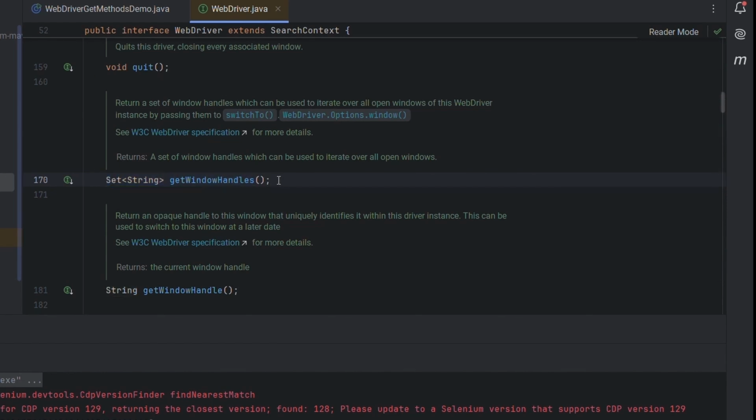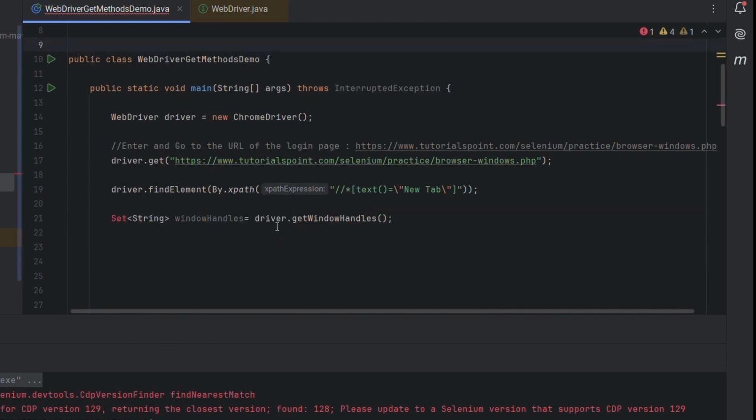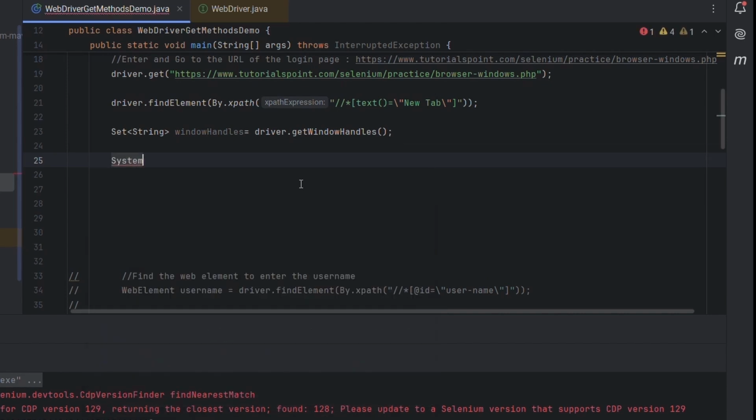When we open different instances of browser windows and tabs, every tab and window is assigned a unique window handle. So to hold unique values in Java, the collection that best suits this purpose is Set. That's why they have provided a return type as Set of Strings so that there are no duplicate values in it. So let's use Set of, it would be String. Let's name it window handles. As you can see, we need to import this Set here. I've imported it from java.util. So this is what we have imported, and let's print it out.